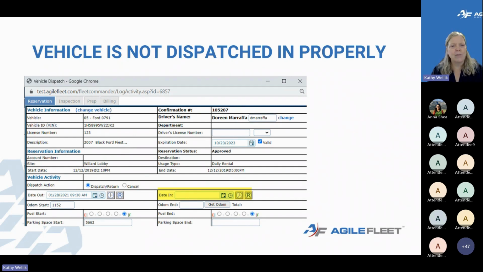And does everybody know the difference between the clock and the R? So the clock here will do the actual time and date stamp that it is right now if you push the clock. And the R means whatever the reservation date and time was. So instead of filling it out by typing it out and so forth, you can either click R and it will automatically fill in whatever the end date was supposed to be, or the clock, and that is right now, and you can make any adjustments as needed.